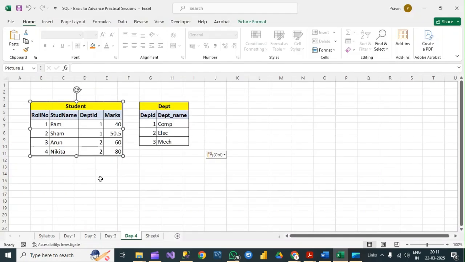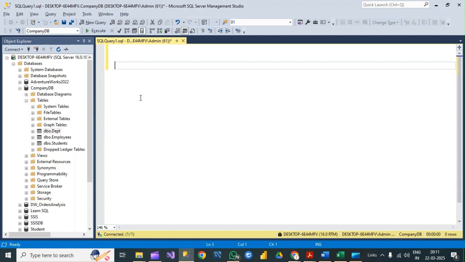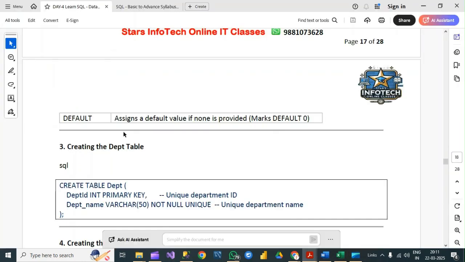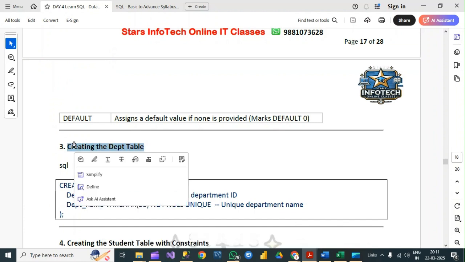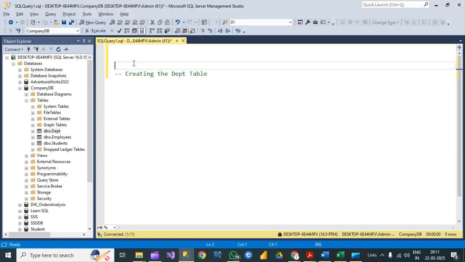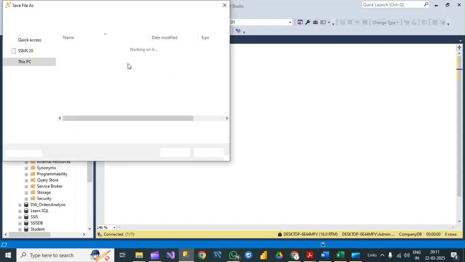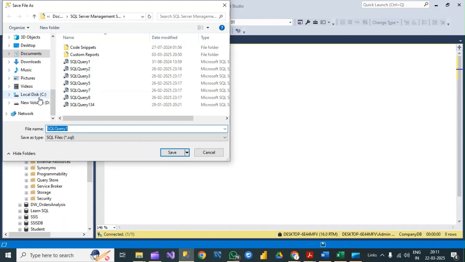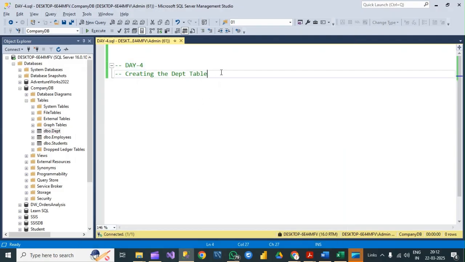So for that I will open my SSMS. For creating the department table, first of all, create a department table. Okay, so directly now we will create a table for the department table.